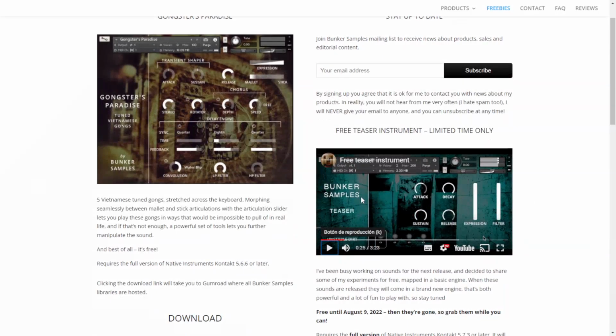Here at the website of Bunker Samples, you can get this instrument for a limited time for the full version of Contact. This is a pad-like instrument.